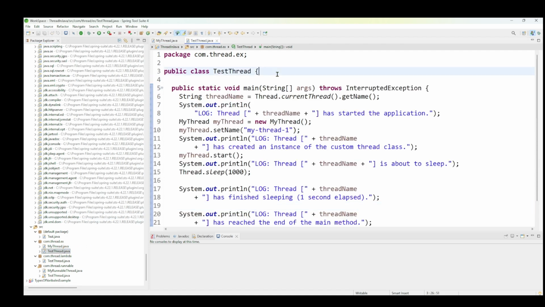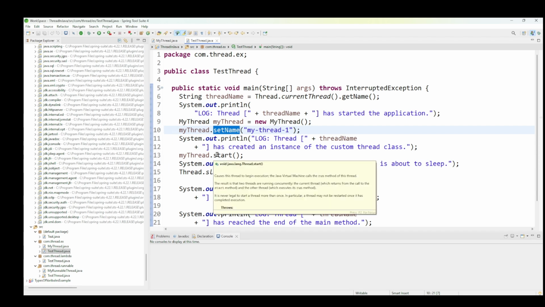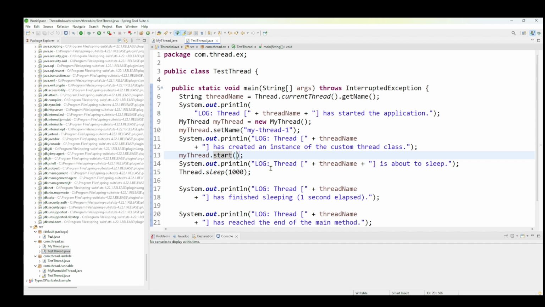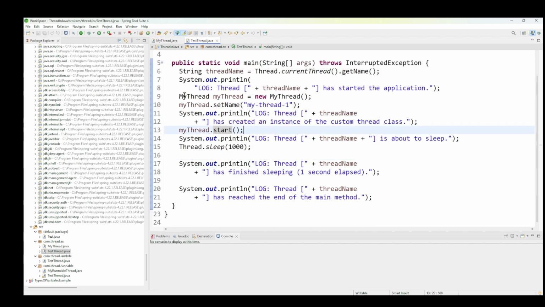This is our main thread. Here we have a public static void main method. So here we are creating the instance of our custom thread class. We are setting the thread name as mythread1. Then on line number 13, we are calling the start method. Let's execute this, then we can see this program line by line.